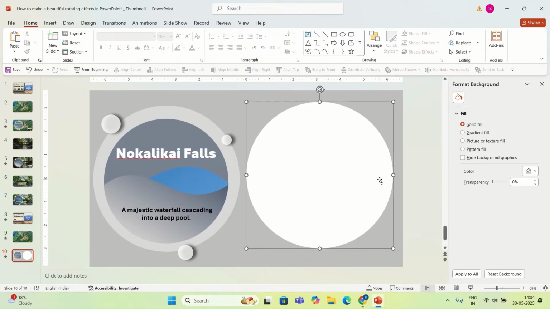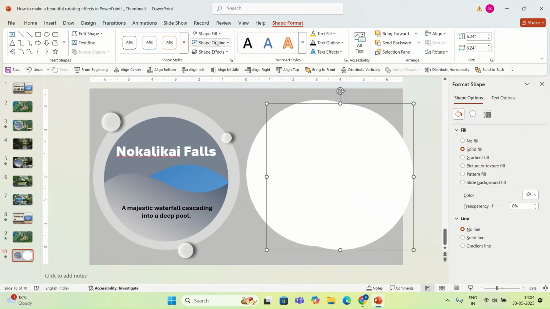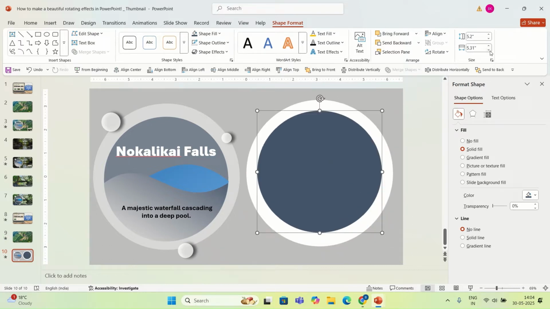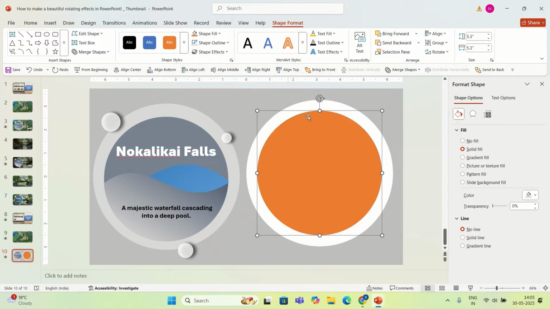And I'm going to duplicate this shape. I'm going to change the fill color of this shape, and I'm going to make this smaller. Now I'm going to change the width and the height of this circle to 5.3. I'm going to duplicate this circle shape again, and I'm going to change the color to orange. Now I'm going to subtract this orange circle.